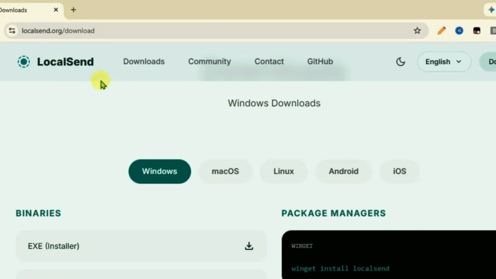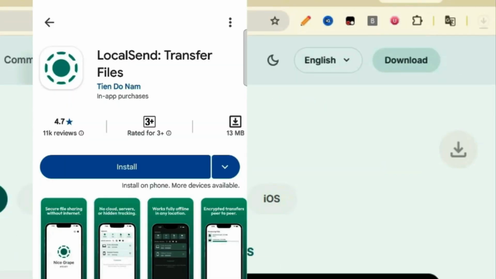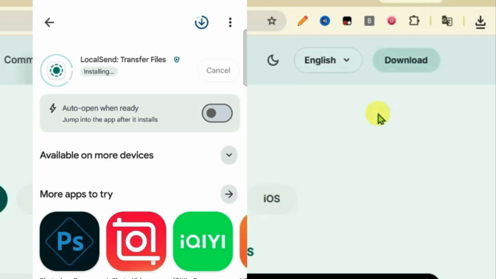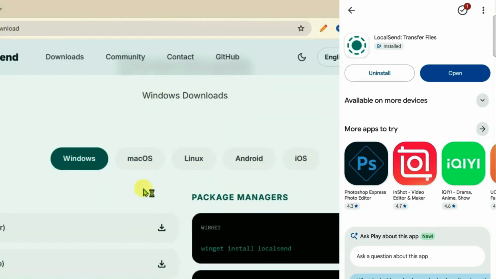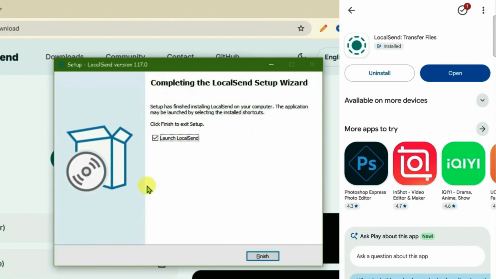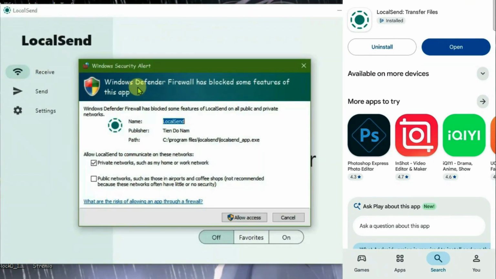I'm downloading LocalSend for Windows. Click on the installer. Also on my Android phone, I'll install LocalSend. Let's install it from here. It's here on the desktop. You have to allow the Windows Defender firewall to run LocalSend, allow access.